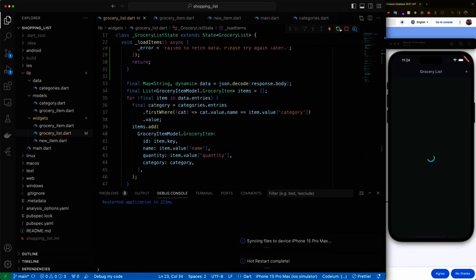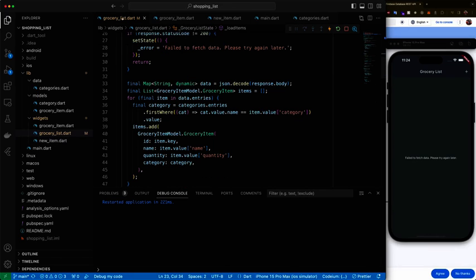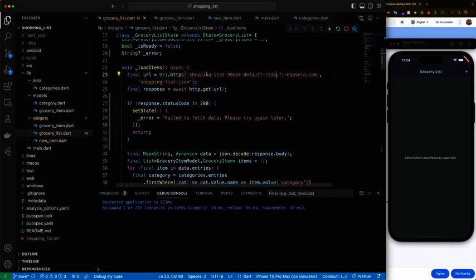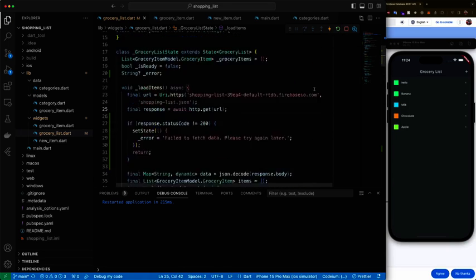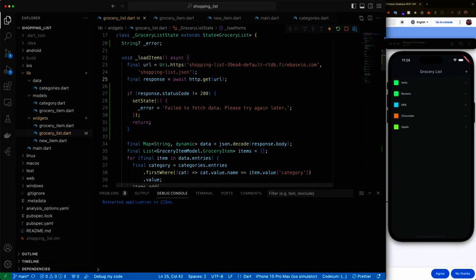Now with that adjustment made, I will of course grab the correct URL again and use that again, because I don't want to break this app. Without HTTPS and this slash here, by the way, because I don't want to break this app, I just wanted to show you how you could handle errors. Of course, the default case here is that we don't have an error.